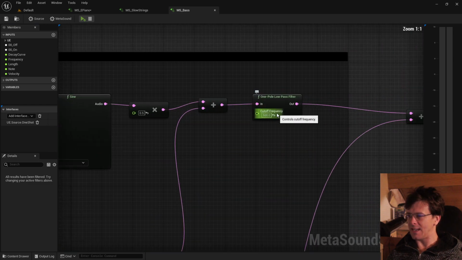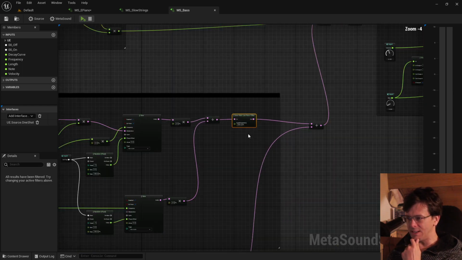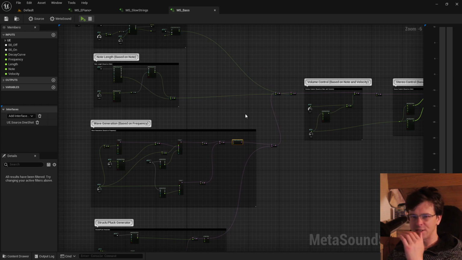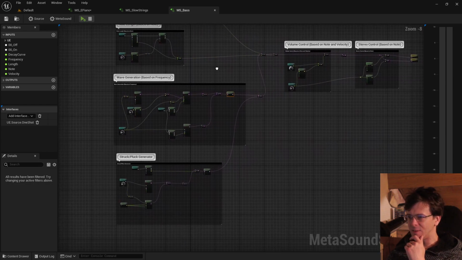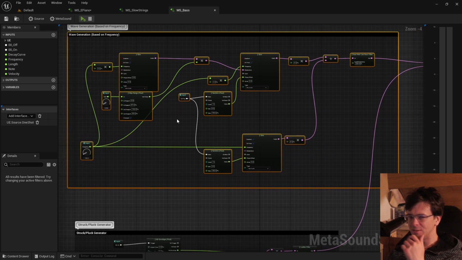I've also got a low pass filter here for an EQ, which just cuts off some of those frequencies. Other than that, that's the main thing for the bass. Just this big meaty sound per note.